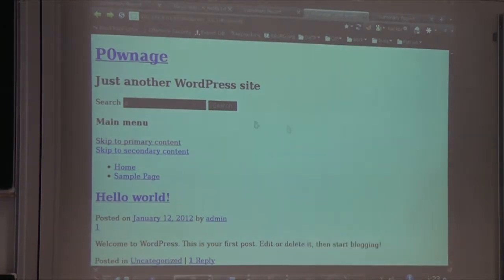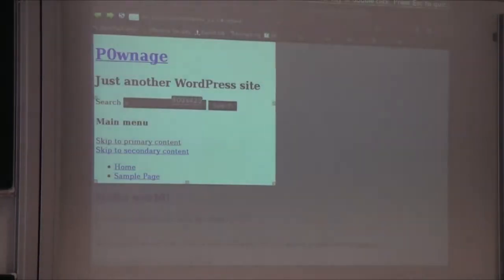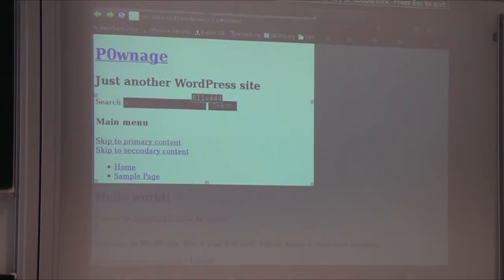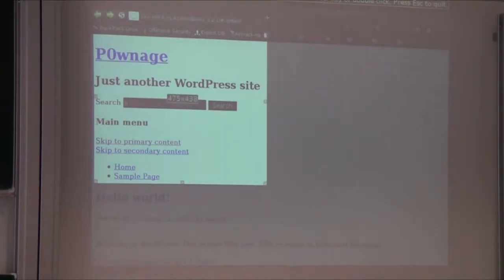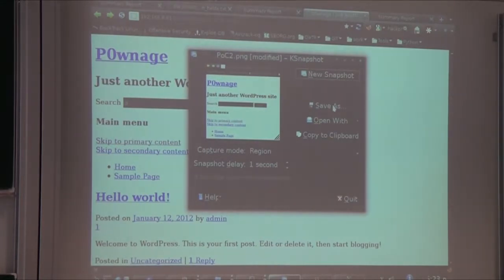And I can take a new snapshot. And I can say, okay, I want a snapshot from here, like this, right? So I have the URL where whatever was found. And I have the text, and maybe I don't need that blank space, so I'm just going to grab it like this. Okay, and now I grab that and I copy that to the clipboard.